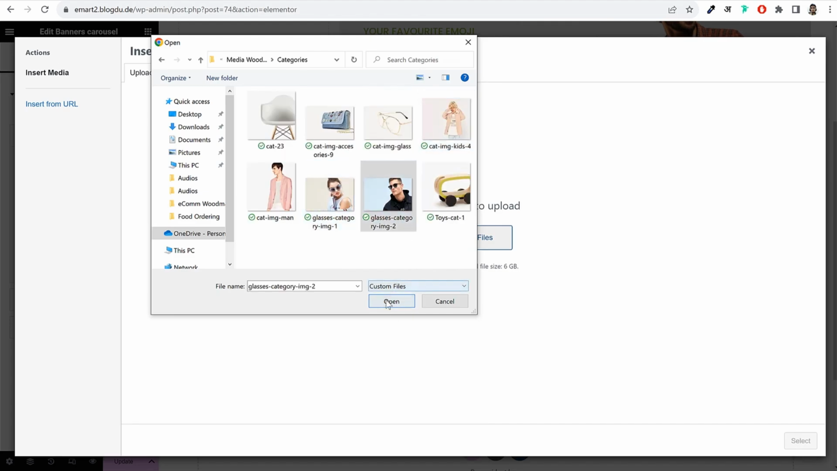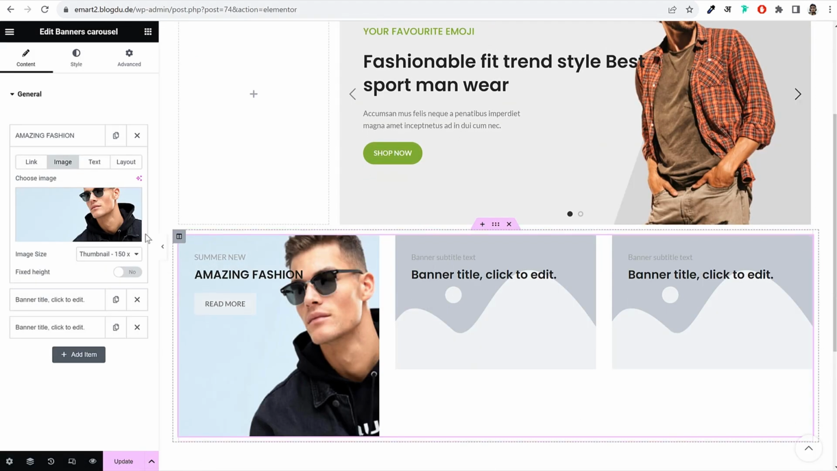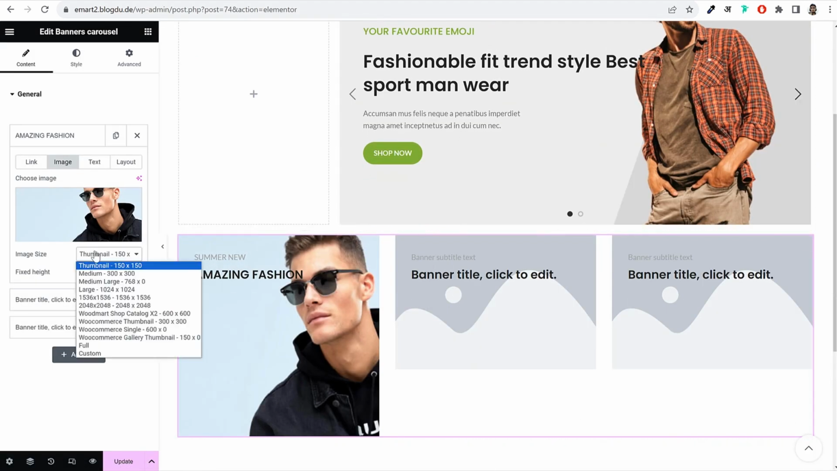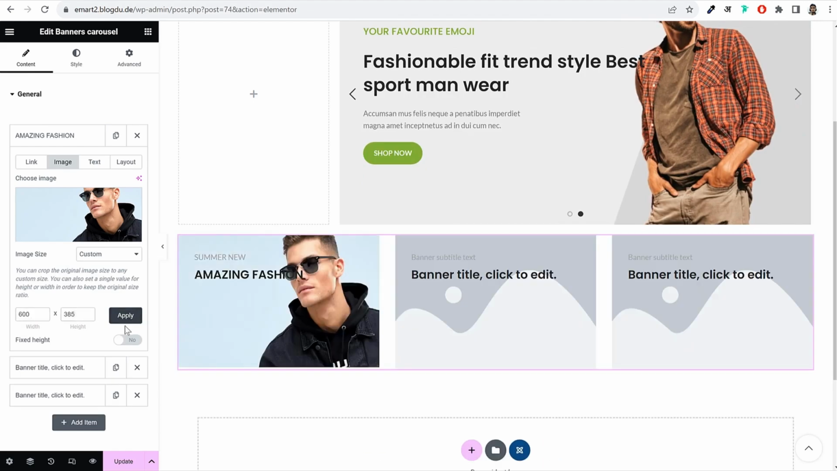So maybe let me use the first image as the background image. Click on select. Here you have this. Then after that, for the image size, you can select some custom image size. So in this case, I'll select a custom size and I'll select 600 by 385. Okay, 600 width, 385 height. Click on apply. All right, so this is how it will look like.